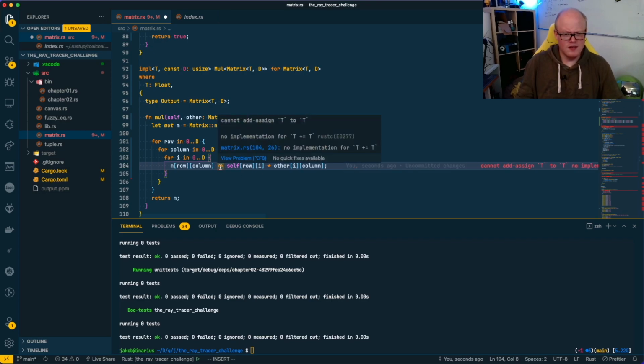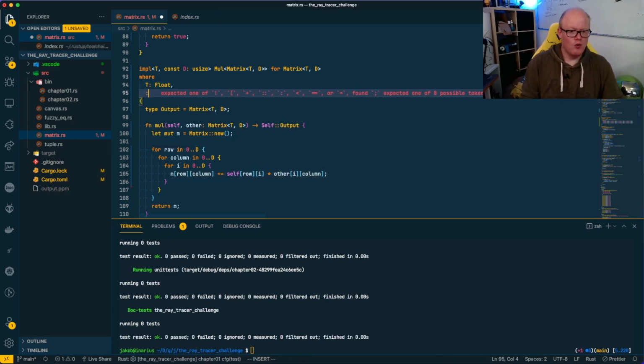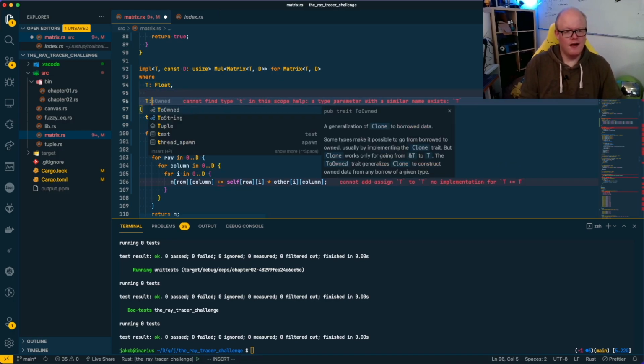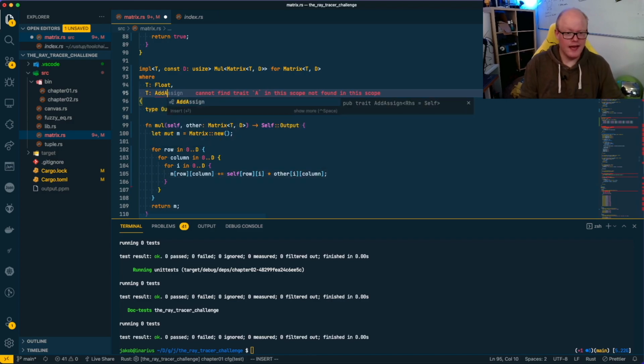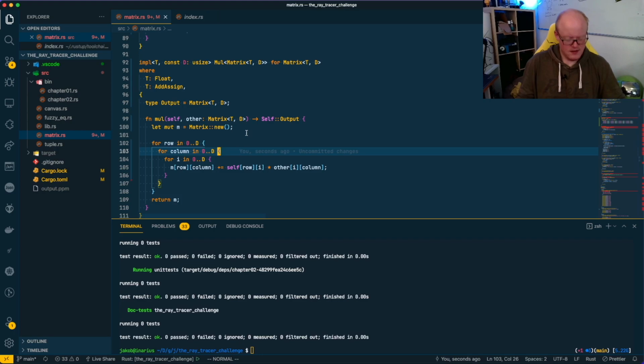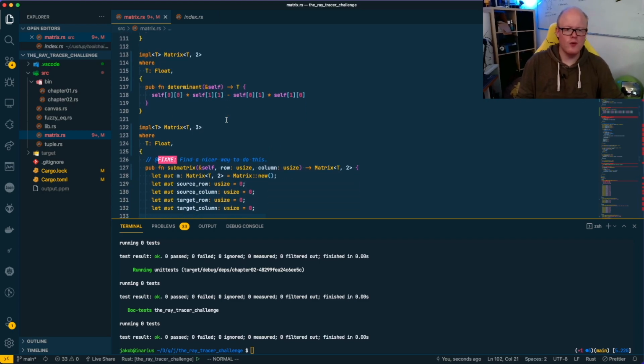What is this? Cannot assign t to t. No implementation for t plus equals t. I see. No, I don't see. Oh, that is, we need this, there we go. We need this, what was it? Add assign again. This should fix it. Yeah, it did. Okay, now we have a generalized matrix multiplication for square matrices.